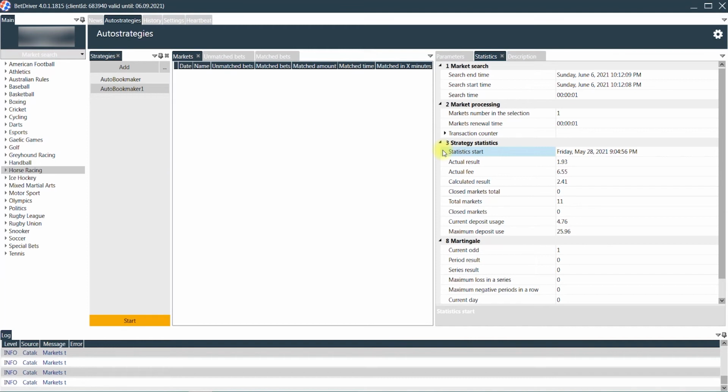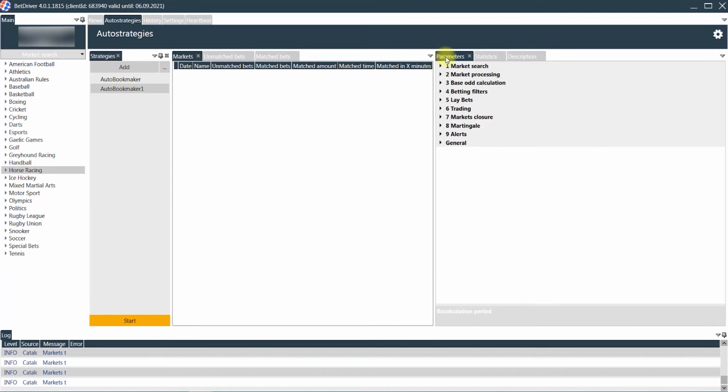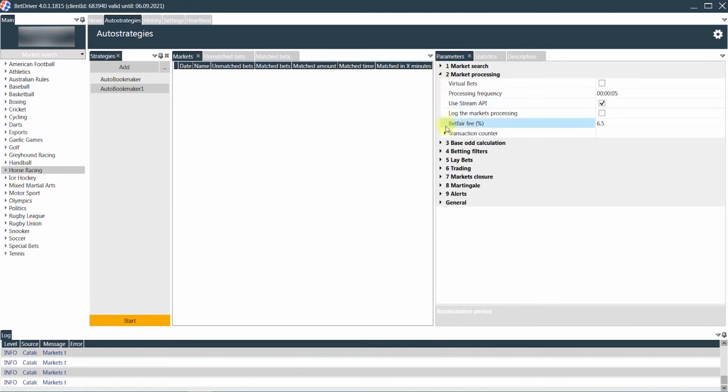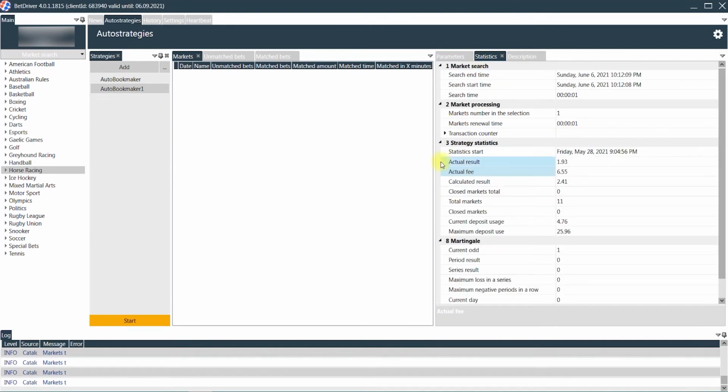The gap is filled in after the first calculated market. Actual result. The result of the market's calculation minus the fee. Actual fee. A fee paid as a result of the market calculation. This item is linked to the Betfair fee parameter in the automatic strategy parameters. Since the fee amount is different for different countries, you should indicate the actual fee for your country. In this case, the correct values will be shown in the actual fee and actual results sections.